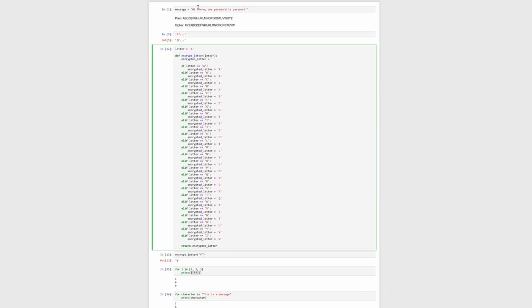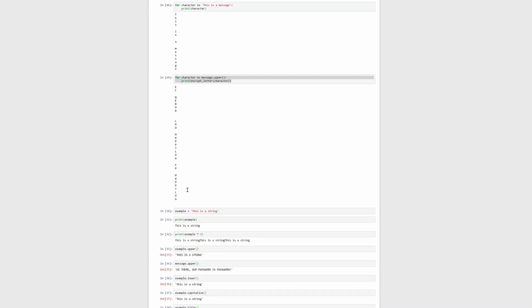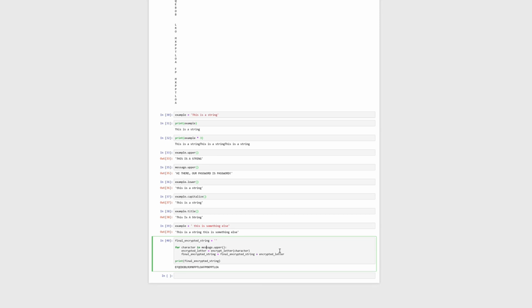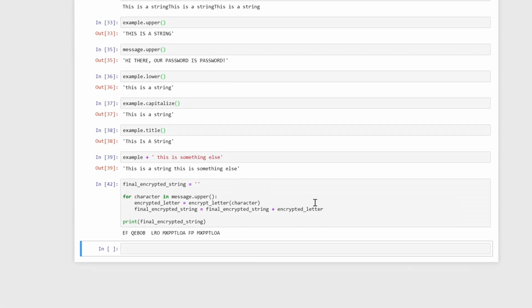What it did was it skipped over all the spaces whenever we did this. So we're going to make this into a space to make our function work a little bit better for us. And then we're going to print this out. And you can see, believe it or not, this is our original string, but now encrypted.